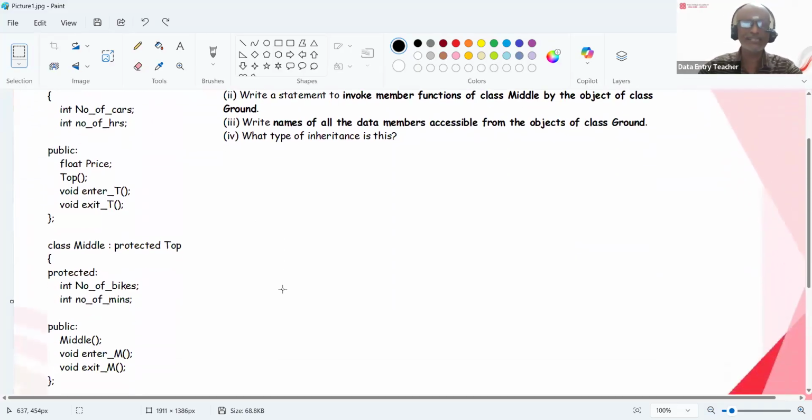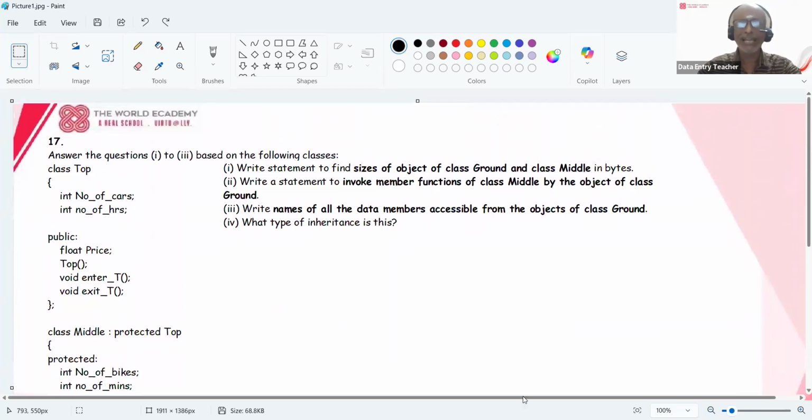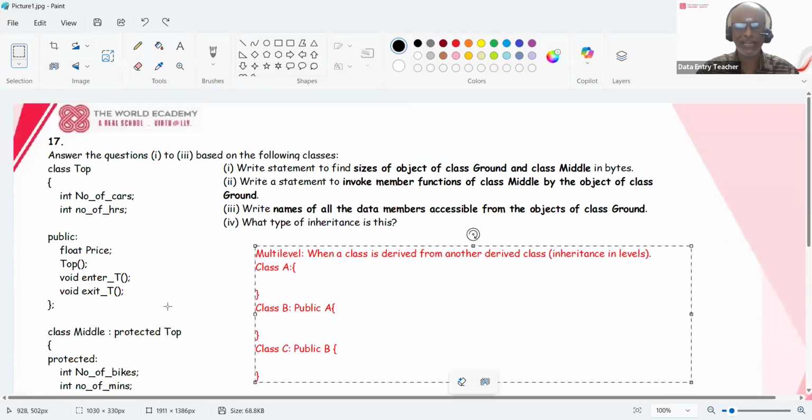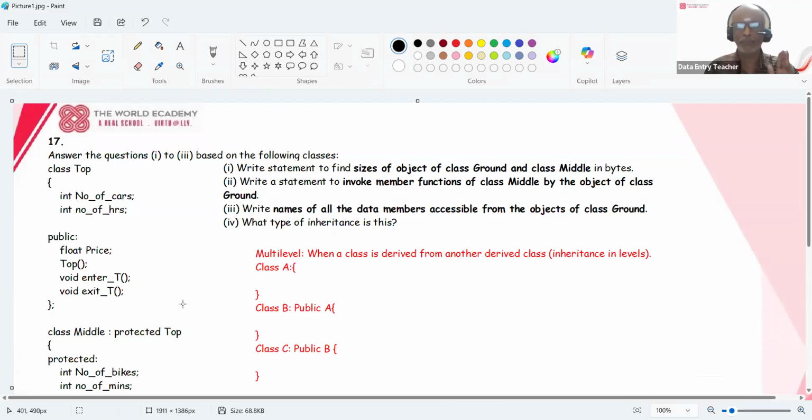What type of inheritance is this? This one is a multi-level inheritance. I'll tell you what a multi-level inheritance is. It is very simple. Class A is the main class, the base class. Class B is inheriting the properties of A, public A. Class C is inheriting B. So I inherit the features of my father, and my father is inheriting the features of his father. So that is multi-level.